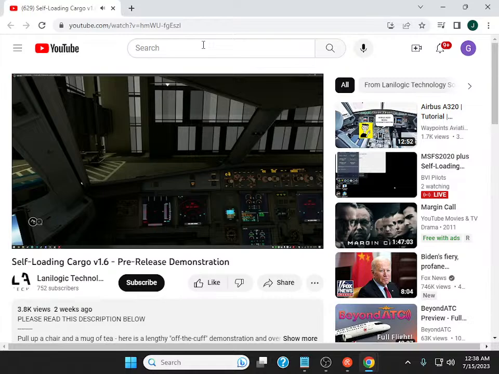Because if you notice, we no longer have the big black rectangular window. We have a new interface. And the reason for this interface is to make you concentrate on what is the most important part of self-loading cargo, and that is the interaction between yourself and the different communication channels on the aircraft with the ground crew and the cabin crew, as well as the passengers, without all of the unnecessary fluff being in your face all the time, unless you wanted to, of course.